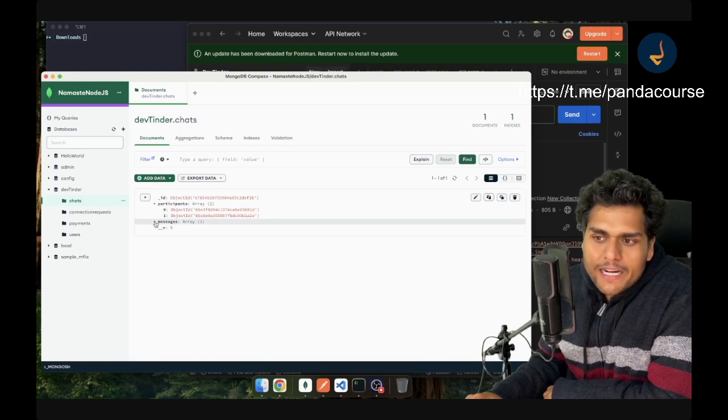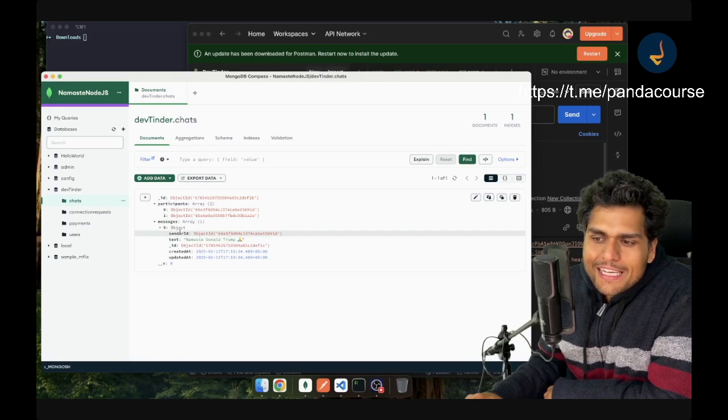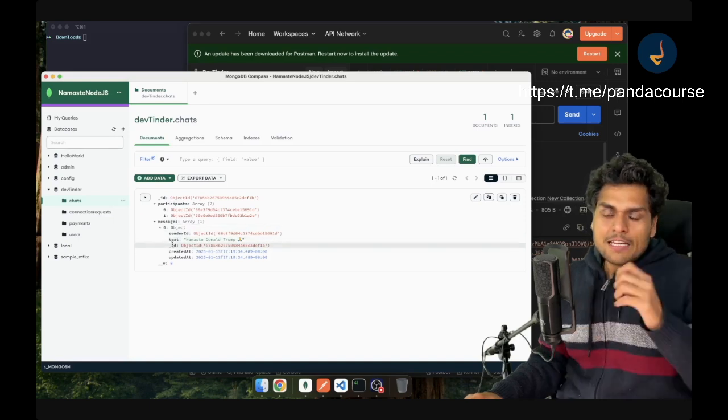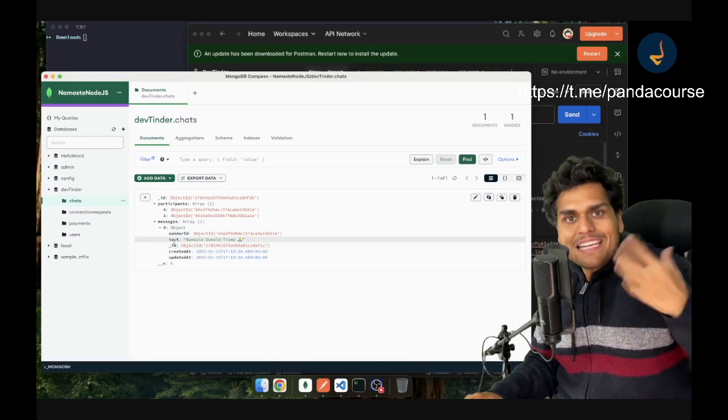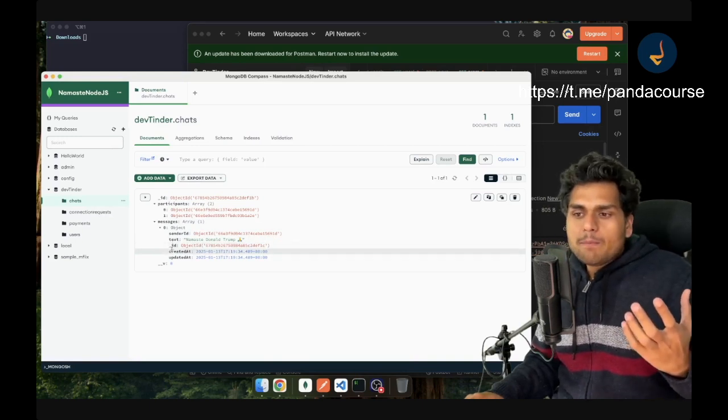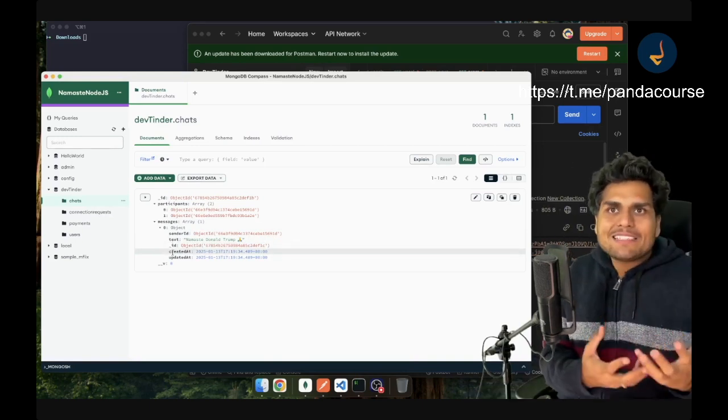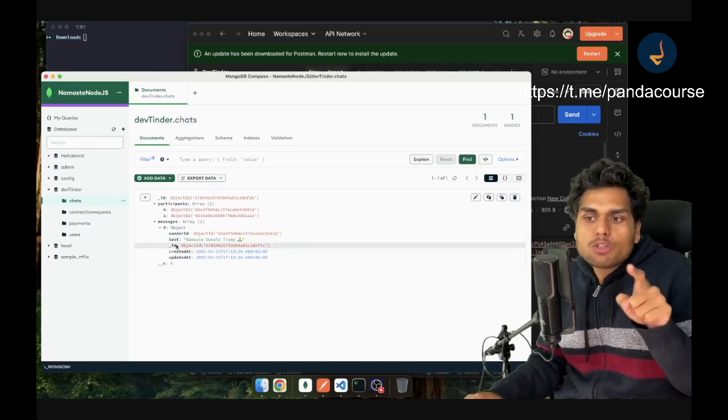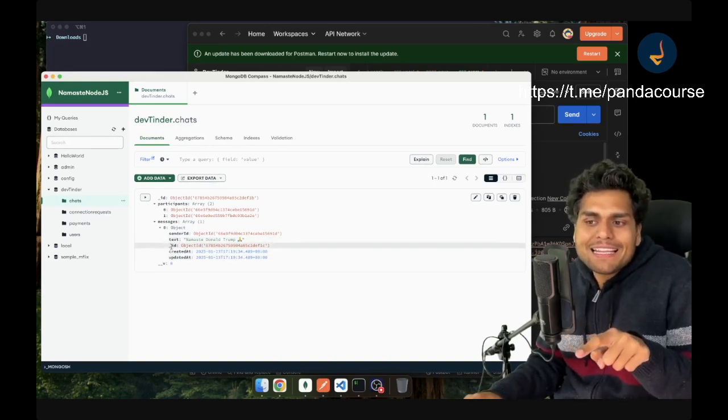See this, my dear friends. This is the message. And over here, if you see, we have a sender ID. We have a text, Namaste Donald Trump. And then we have an ID. This is the message ID. Because having a different schema altogether makes it much easier. Why? Because it will have its own created at, updated at, and this ID.